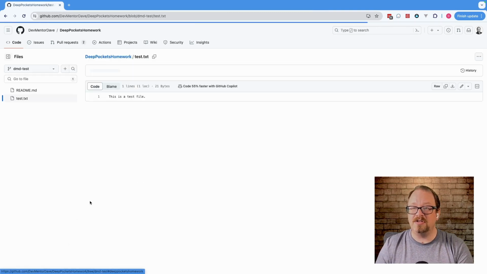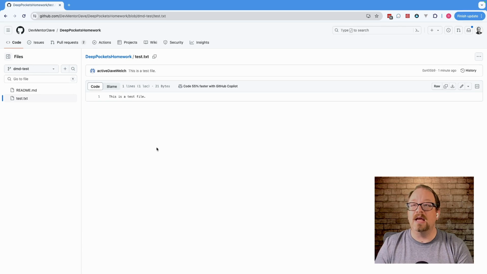This is the file that I just added. It just says this is a test file. And now this is in my branch. My branch is up there. It's perfectly fine. I didn't have to fork anything. I didn't have to do anything weird. But that's the basic branching policy.